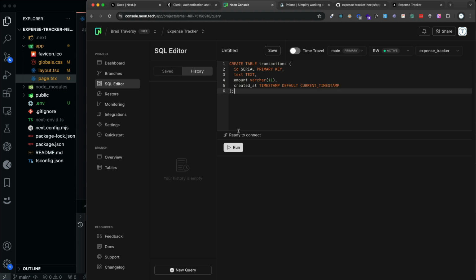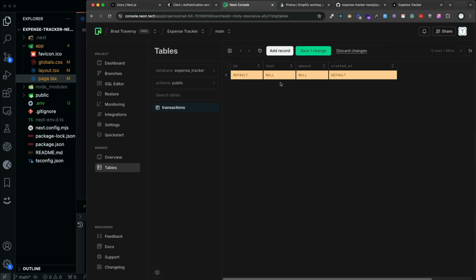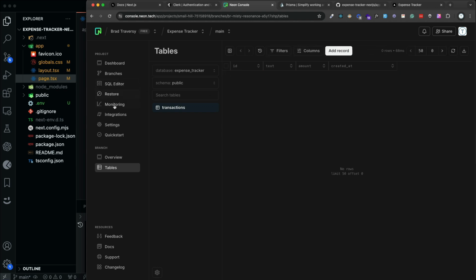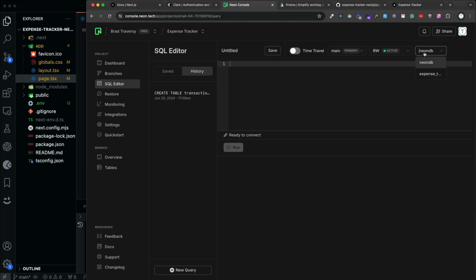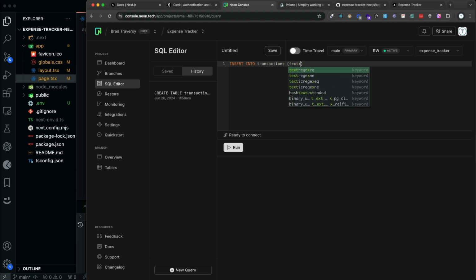All right, so let's see if we can run this. So I'll click run, and you see over here we have it in the history, and if we go down to tables and we select the database expense tracker, you can see we have our ID, text, amount, and created_at. And from here you can add a record, so you can add it that way, or we can just go to the SQL editor, make sure that you have the expense tracker chosen, and then let's do INSERT INTO transactions, and we want to insert the text field and the amount.